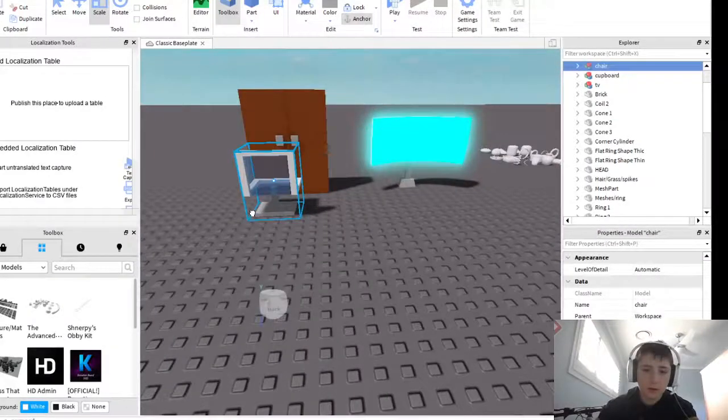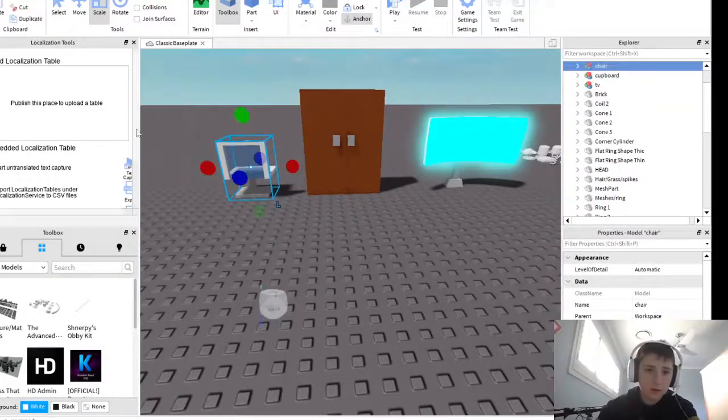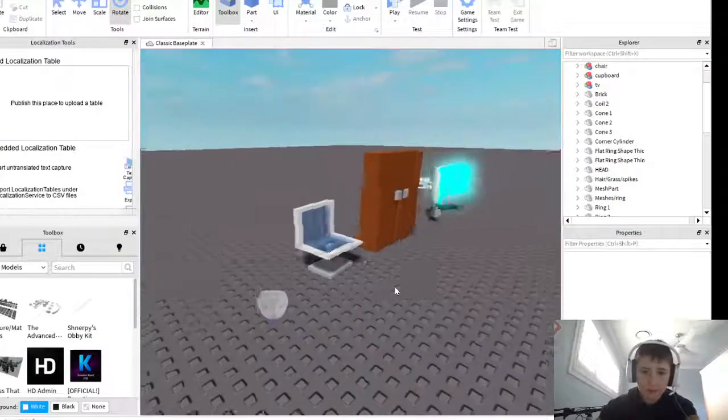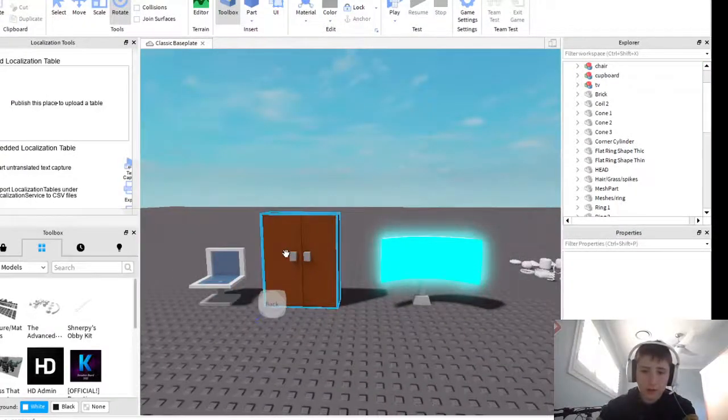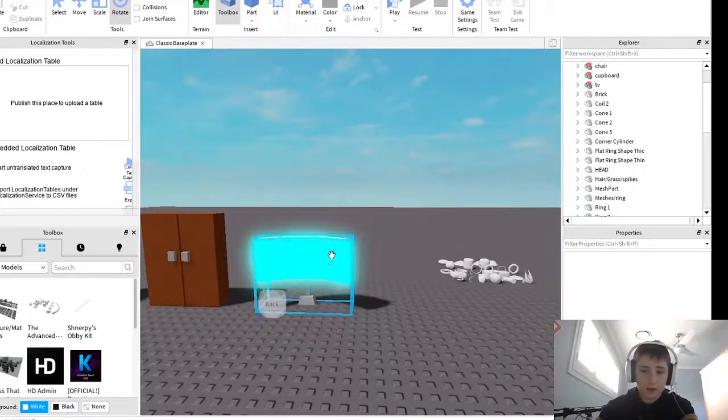We can put this with the rest of our models. Rotate. And there we are. Chair, we have a cupboard, and we also have a TV.